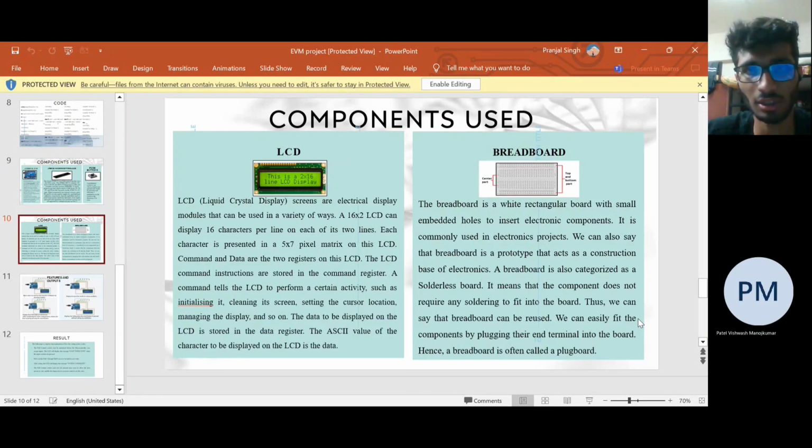We have used the LCD to display the score of the voting and to display the final result of the voting by declaring either that A has won, B has won, or it is a tie.